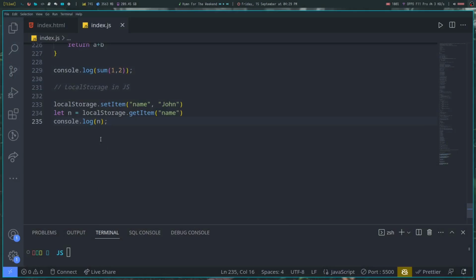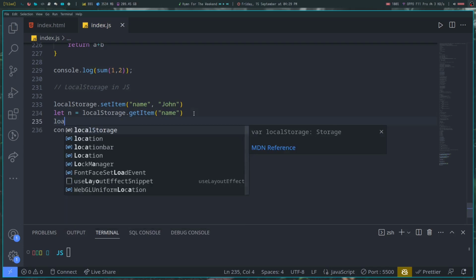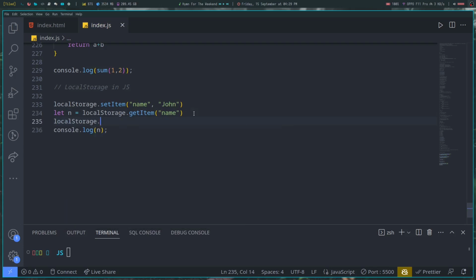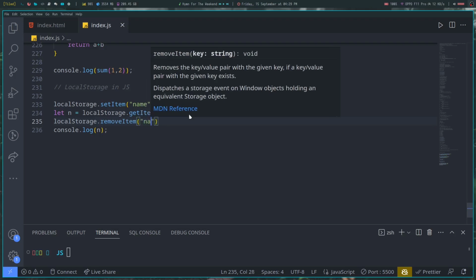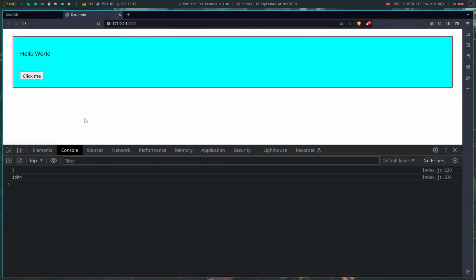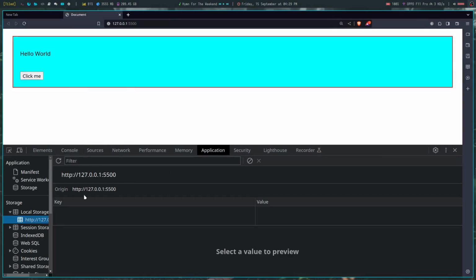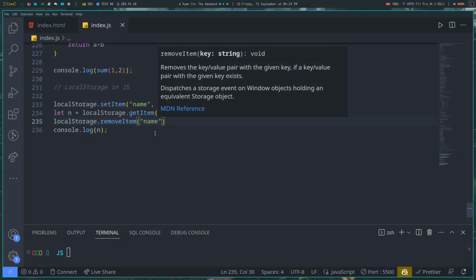We could also do stuff like removeItem. For example, localStorage.removeItem name, and our local storage is empty now because the item has already been removed.